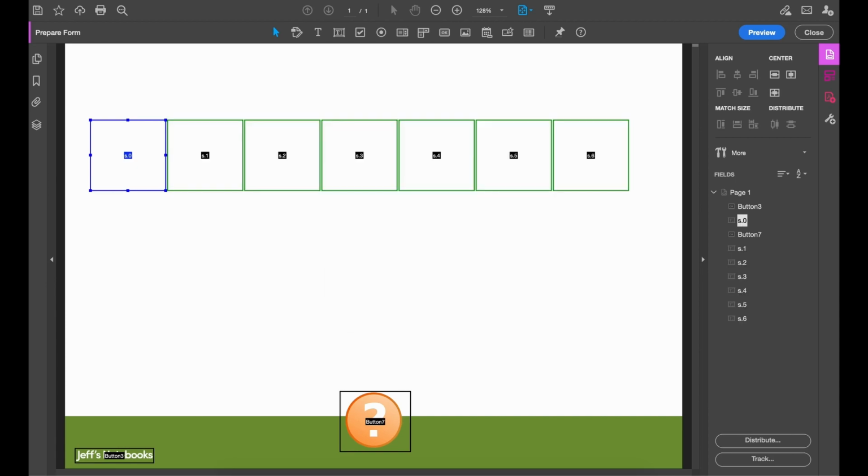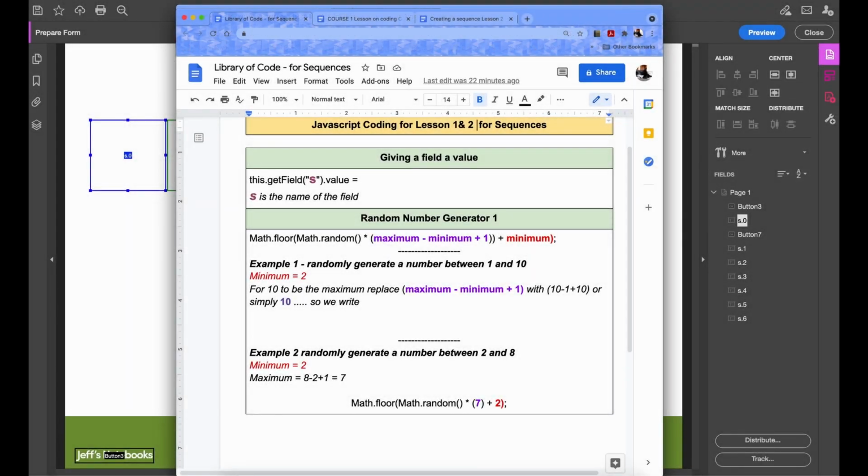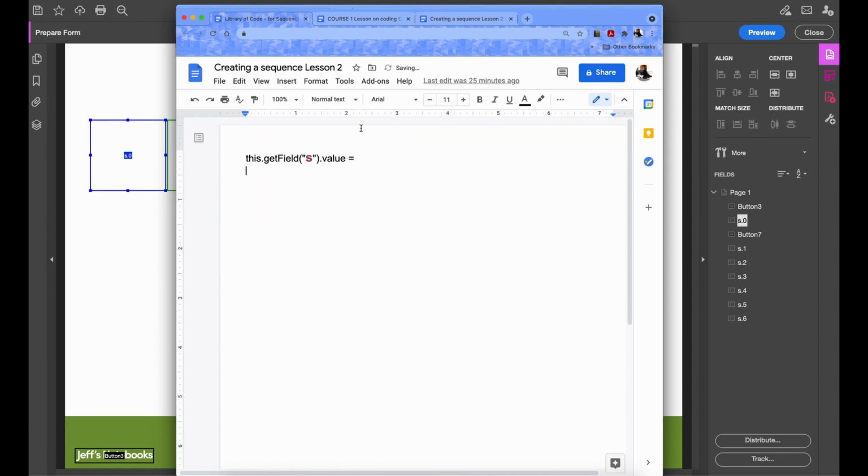We're now going to build the JavaScript to create the sequence. Starting with our library, the only bit we're actually going to need is this bit, giving a field a value. So again, copy and paste, and this is going to be our document for lesson 2.